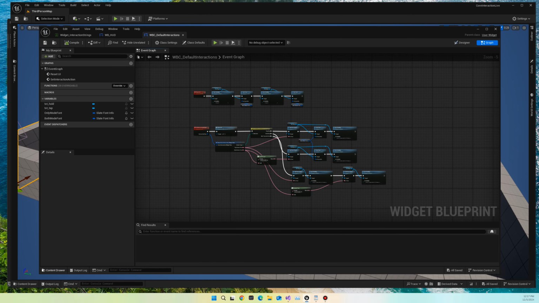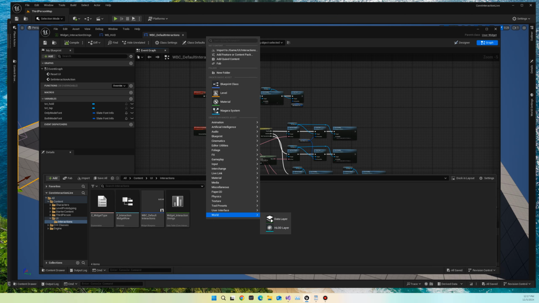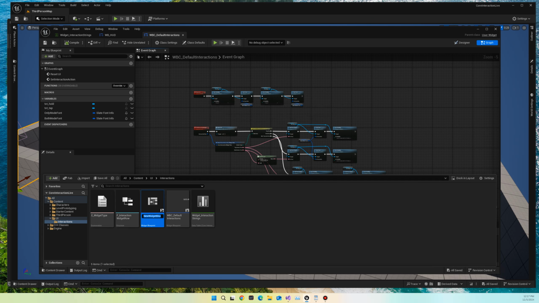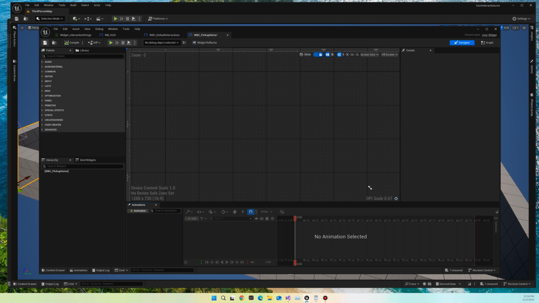So the next widget is actually going to be the pickup widget. So this is going to be our custom widget, or our specialized widget for pickup items. So again, user interface, widget blueprint, and again, this is just going to be another default user widget. WBC pickup items. Hit save. And then I'm just going to open this up.